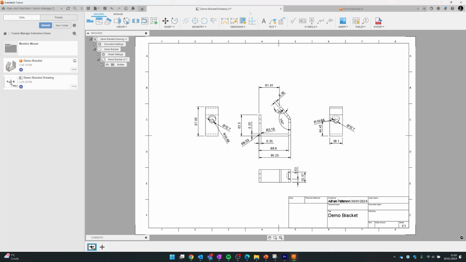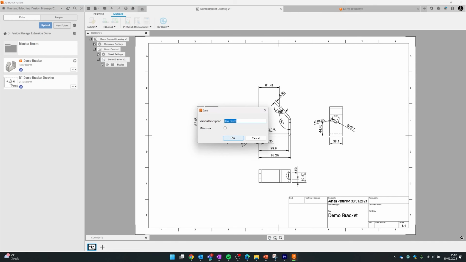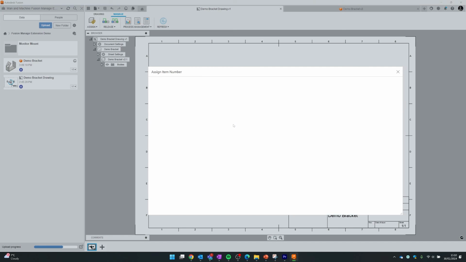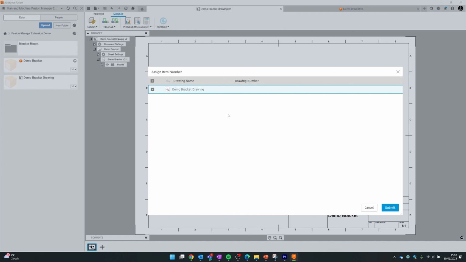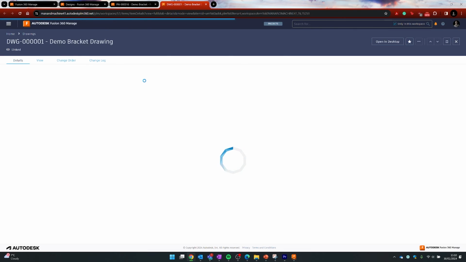That is something we could do if you wanted. So let's go to our demo bracket drawing. I'm going to go to the Manage tab. Once again, I need to assign an item first. It's going to ask me to save number one. So if I save it, it's then going to assign a number to this drawing. And if I click Submit, this drawing would then come through to here. And I could click on that, and it would take me to my drawing view from here.